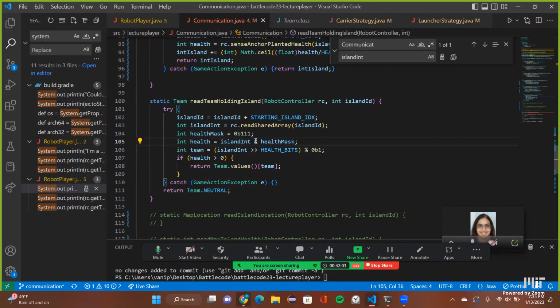So this is not a normal and, this is a bitwise and operator, okay? So when we do island AND with the bitwise and operator of the health mask, basically we're going to get the last 3 bits. Now, everything else in this health mask is automatically set to be zeros. So that means that all of those values will be ignored, and we're only going to be looking at the least 3 significant bits.